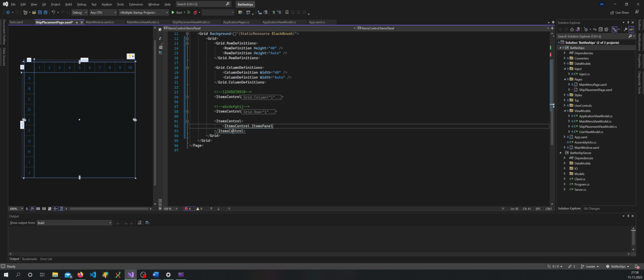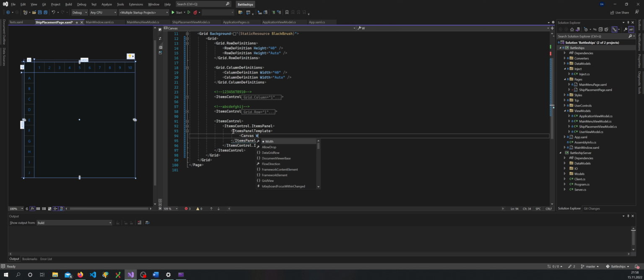So the items panel. And we're gonna do a canvas this time. So items panel template. Do a canvas, and since we have 10 cells of 40 width, we'll make this a width of 400. Same with the height.